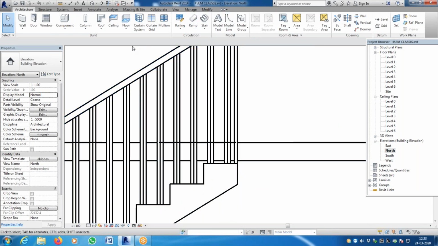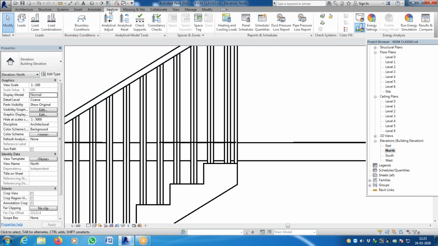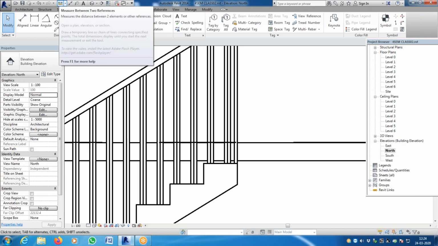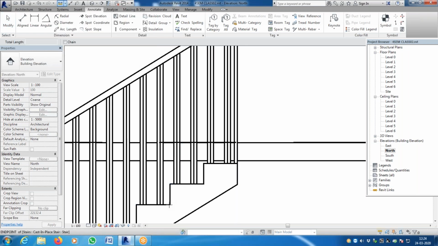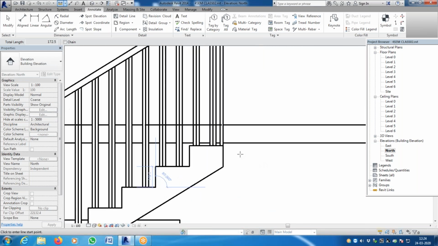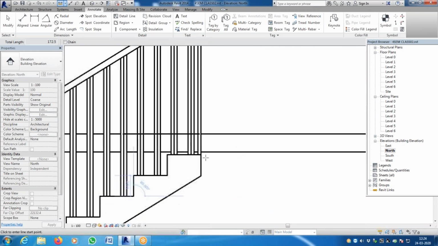Considering, how shall I explain it to you? I'll go to annotate, and where do you have the spot distance? You can check the distance between. So I can select this measure between two references. I can select here and I can select here. What does it say? 172.5. That's the distance. I just measured, I didn't dimension 172.5.